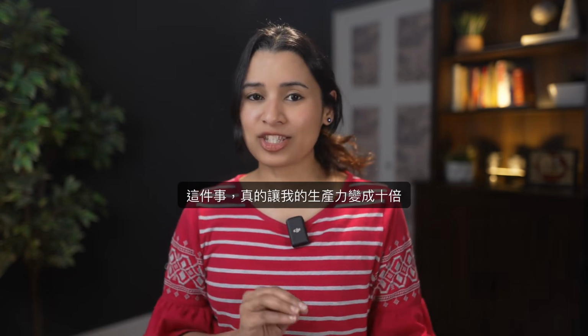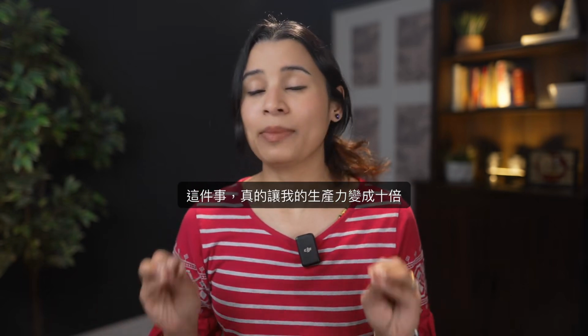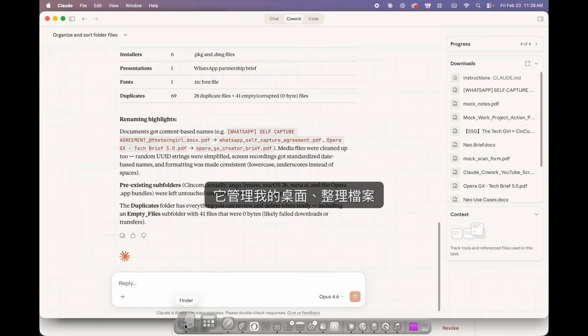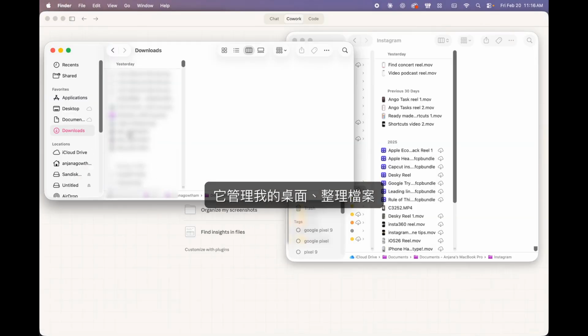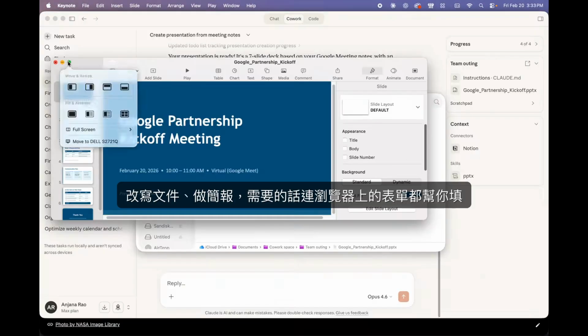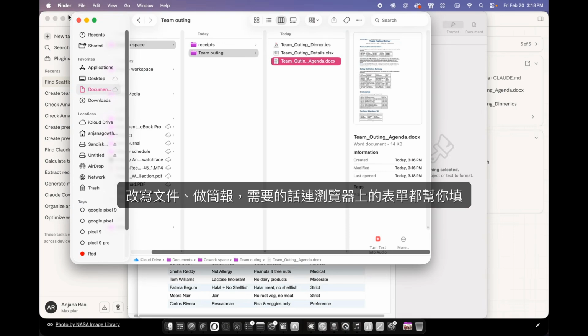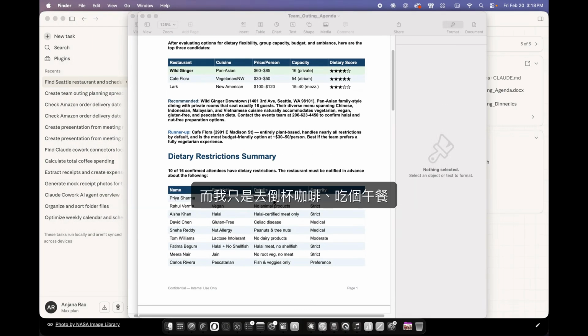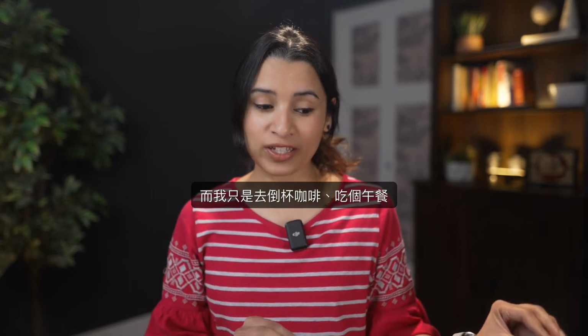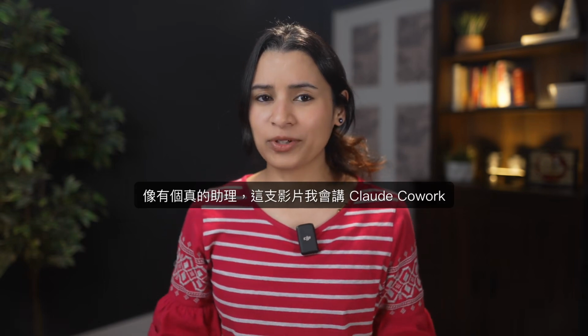This is something that has genuinely increased my productivity by 10 times. It manages my desktop, organizes files, rewrites documents, prepares presentations, and even fills out forms on browser if needed. All of this while I grab some coffee or lunch like a real personal assistant.